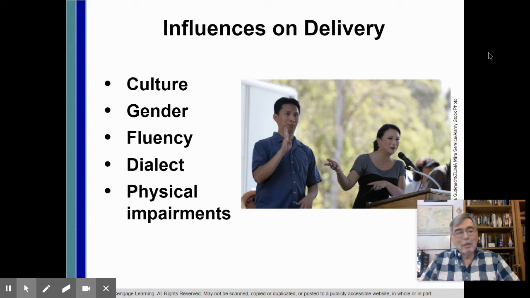It depends on the setting. I found it interesting in the chapter that they say that in college classes, college students don't seem to have the same disparity between genders, men and women, as recognizing them as authorities on whatever they're talking about.